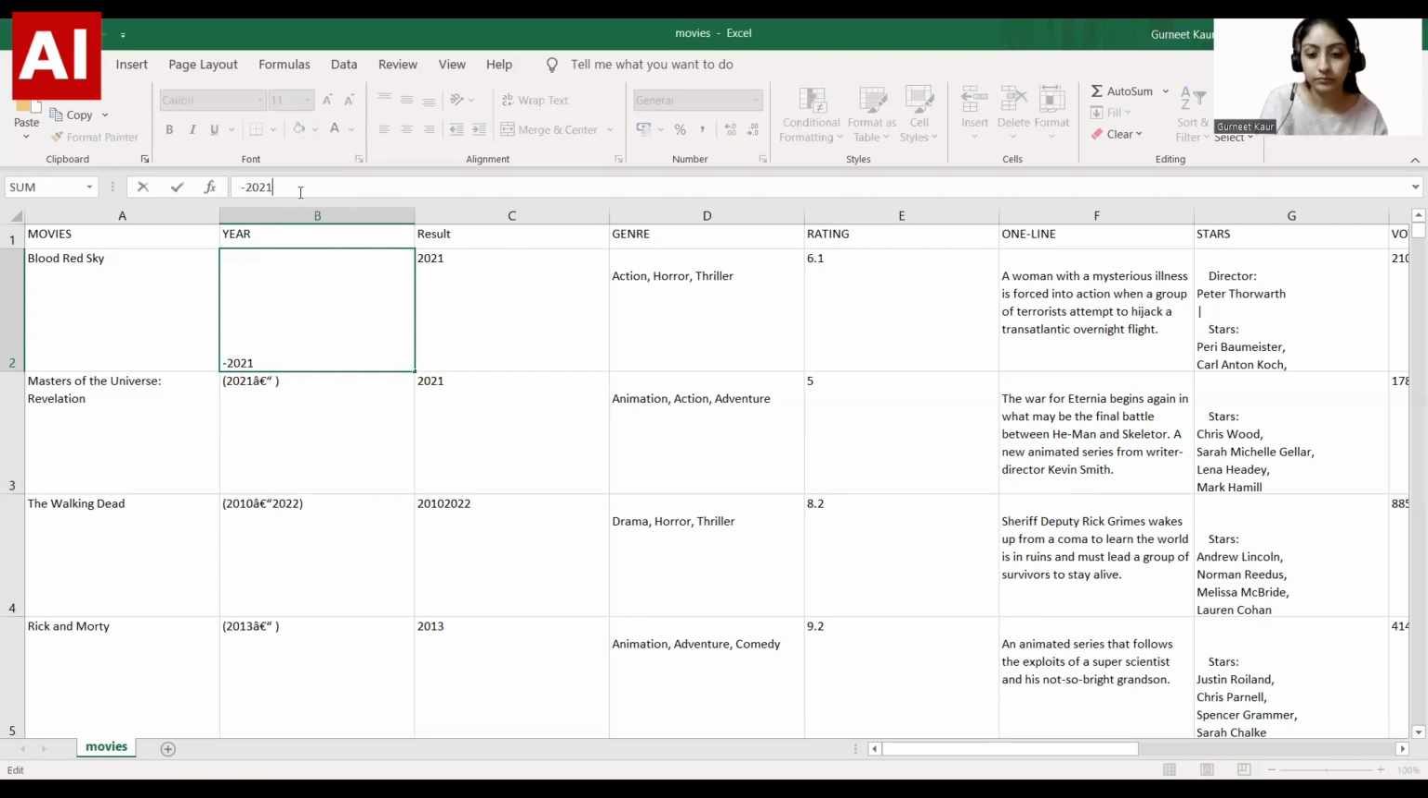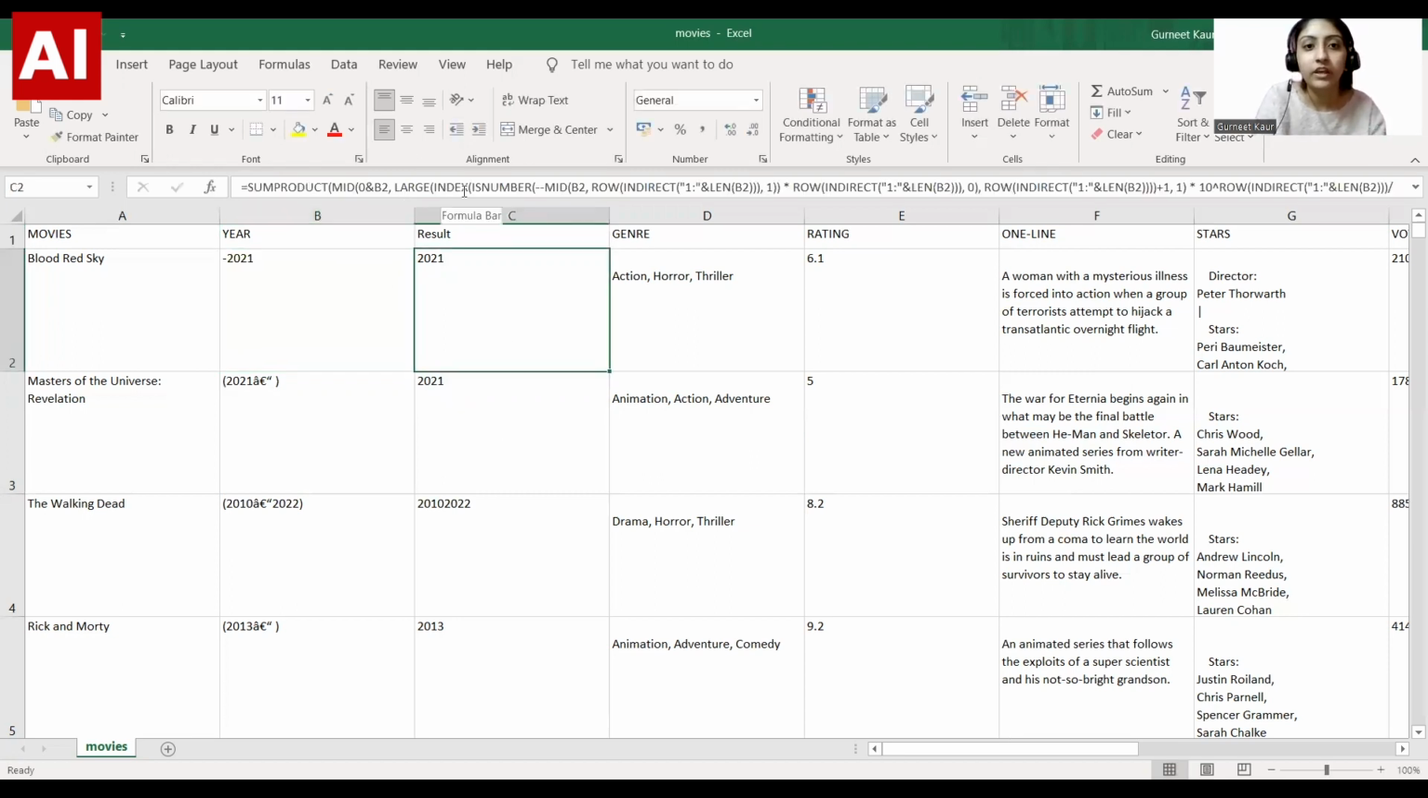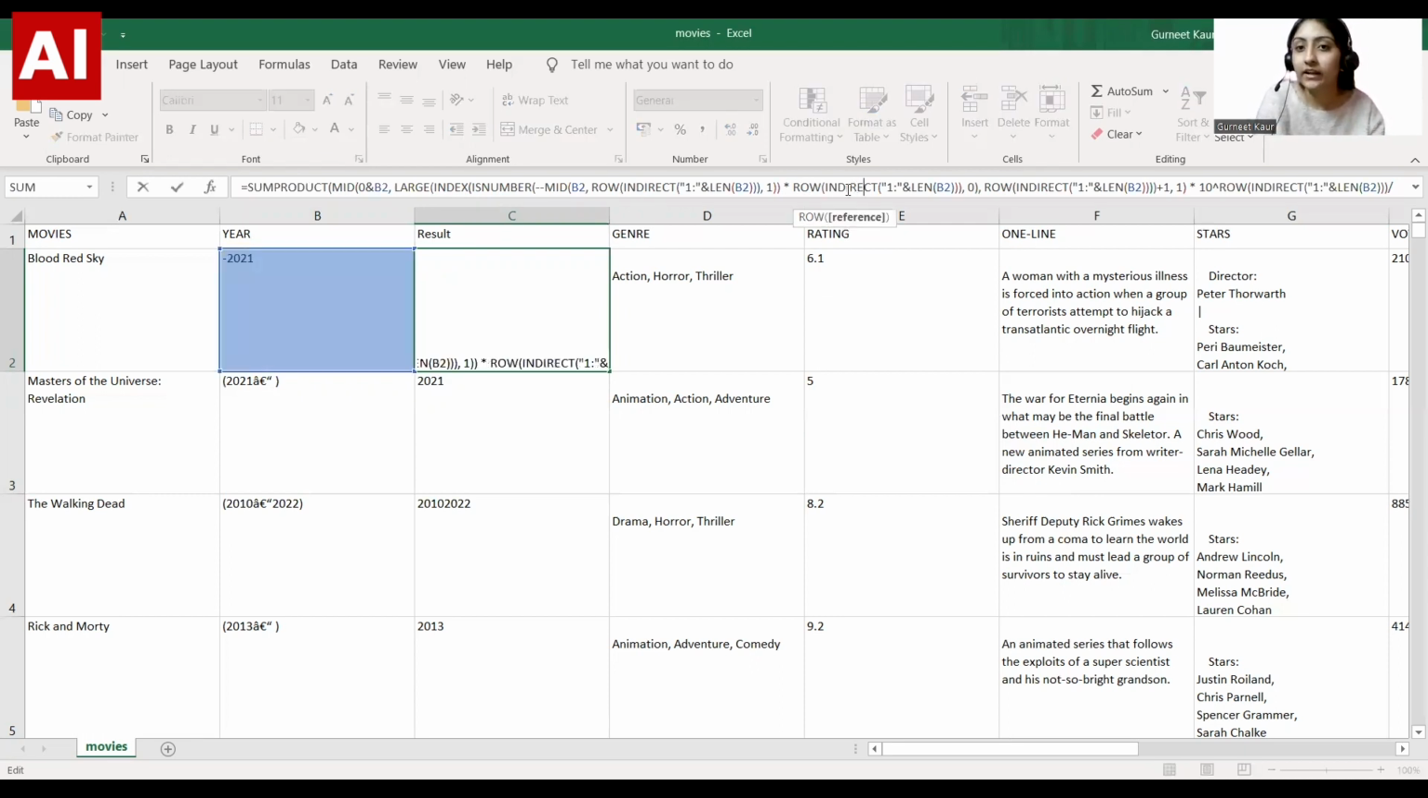And then we have used the indirect function. The row and indirect functions are used to give a specific range to the string, which is 1:5, as I explained. Now the sum product is used because it's giving the result for every character, so we will join it. The sum product is joining all the characters.